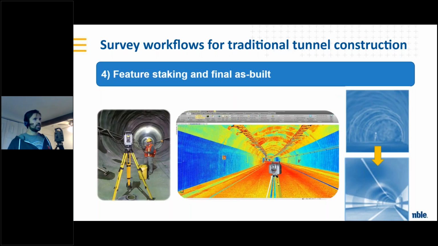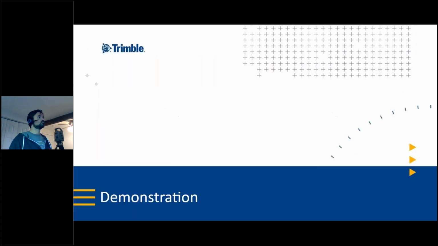And then the fourth and final category is more of the feature staking and the final as-built. So what is that tunnel actually for? Is it a road? Okay, so then we're building in the sidewalks, any drainage, we're putting in the asphalt, and all of the necessary things to essentially finish off the tunnel. It might be utilities overhead and ductwork, a variety of different things. And this is where we see more and more 3D laser scanning being used as well.